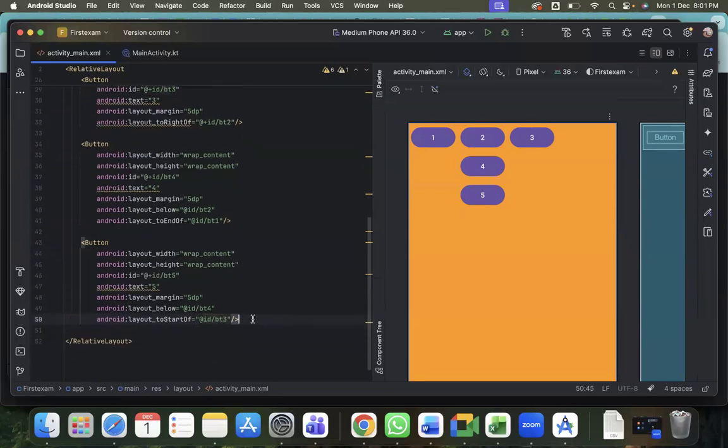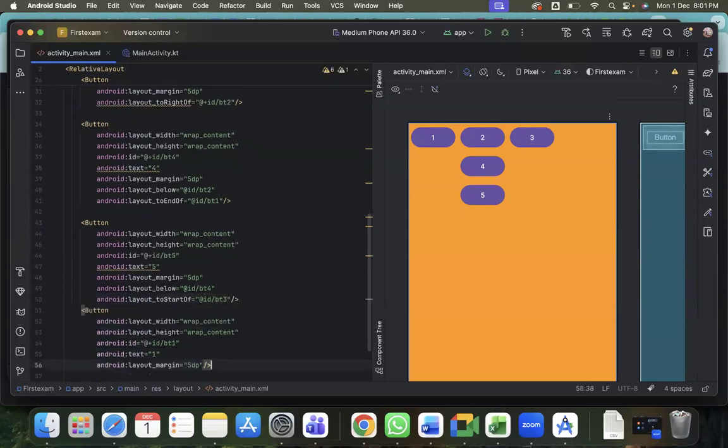One more thing, sir. When we use the start of, then it comes to the beginning, right? Yeah, beginning. Right, correct. But here it is in the middle. Because we have used below of three, that is why it comes down. When we use below, it comes to the next line. So start of means it started here. That's why it came here.